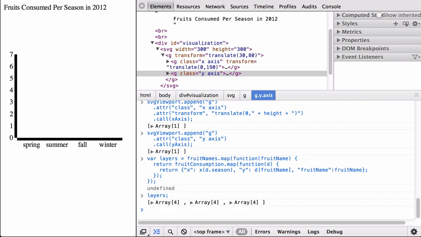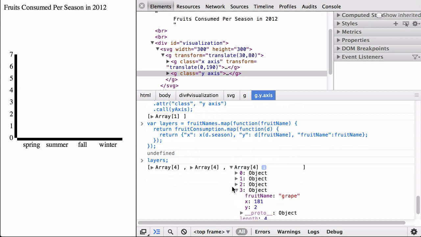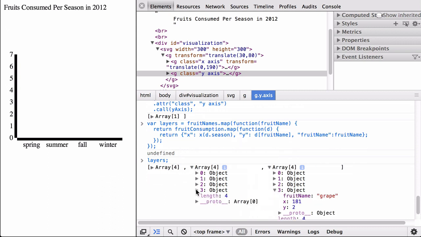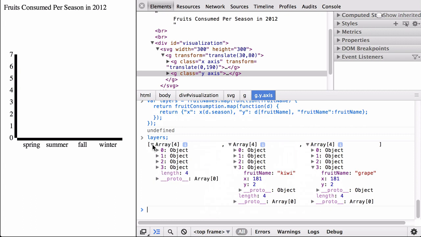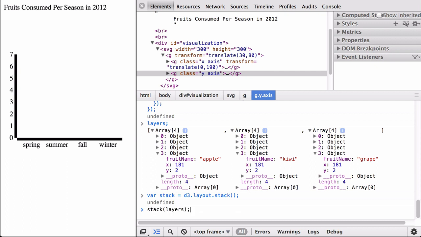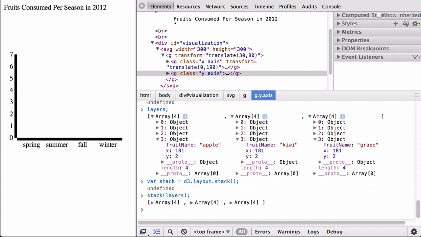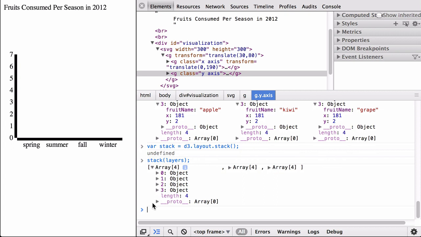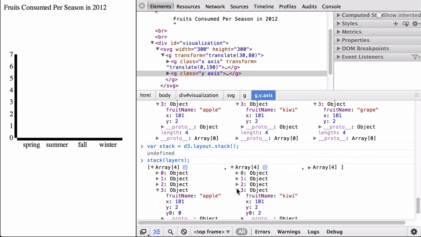You can see that this creates an array of 3 arrays, and inside each interior array are 4 objects. Each of these objects have a fruit name key, X key, and Y key. Now, let's create the D3 stack layout and pass the layers data to it. You can see that in each object we now have a Y0 key value pair.